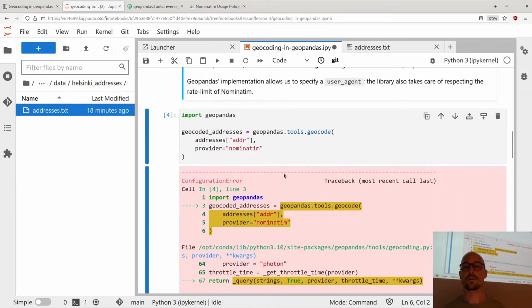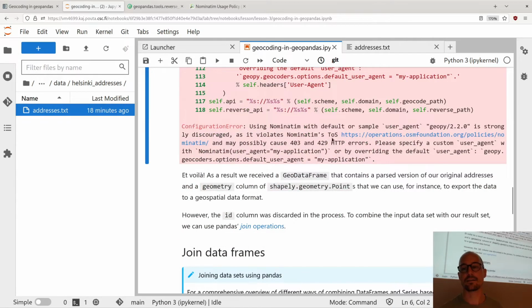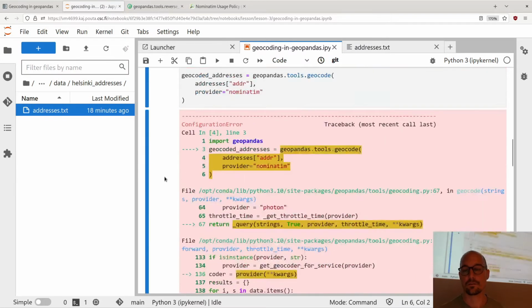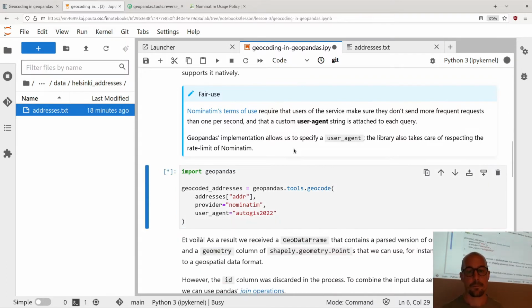Yeah, exactly. I forgot to specify the user agent, which we just talked about. And the error is, I mean, it's quite a long traceback of the error, but the actual error string down here is really clear. So it says, if you use Nominatim, you have to use a user agent. Like you have to specify one, because that's according to the terms of use. So I would just add here still a user agent, and it's good enough to just call this, for example, AutoGIS 2022, and then it runs.